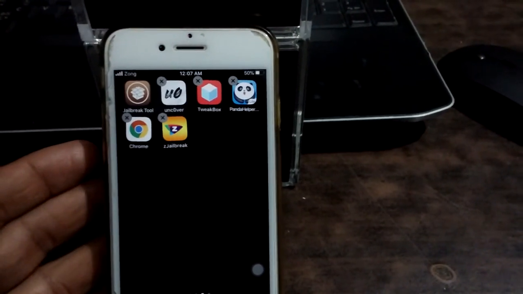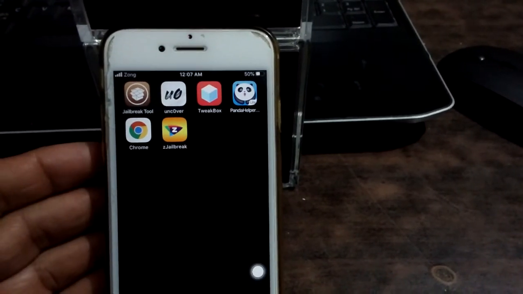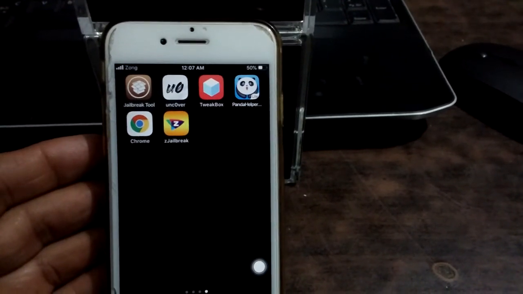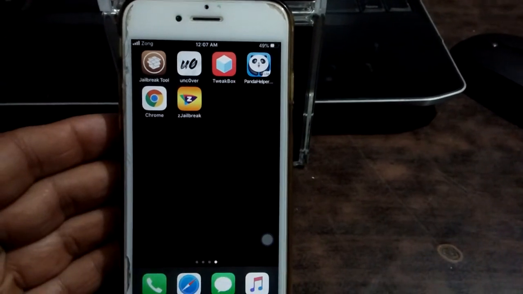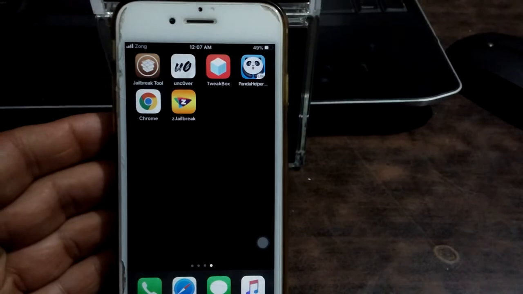So guys, when you are done, press the home button to exit the iPhone wiggle mode. After deleting the app, open the App Store and find your app to reinstall.